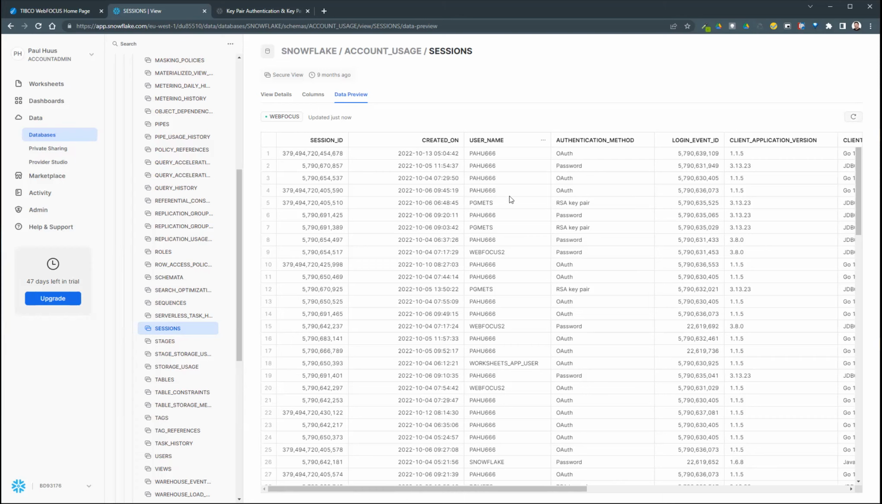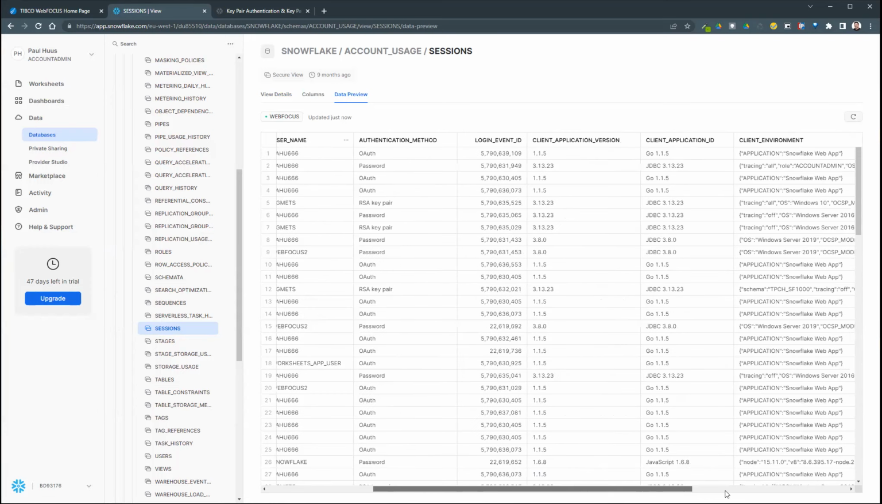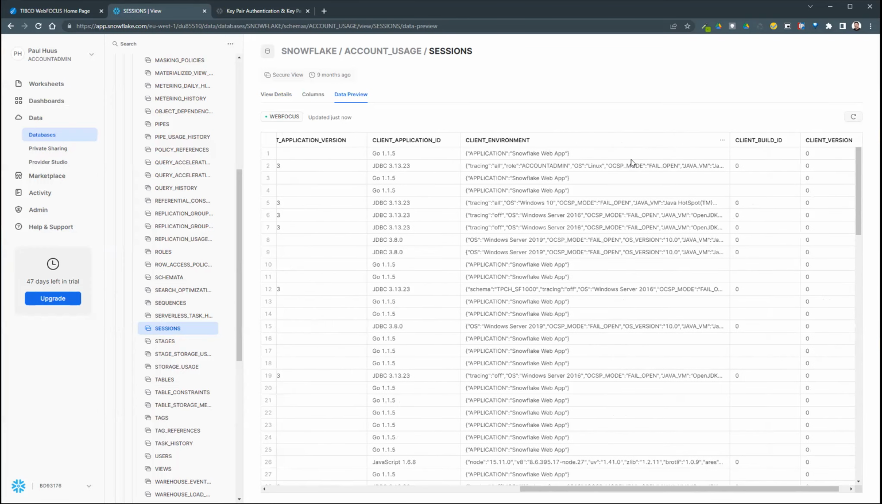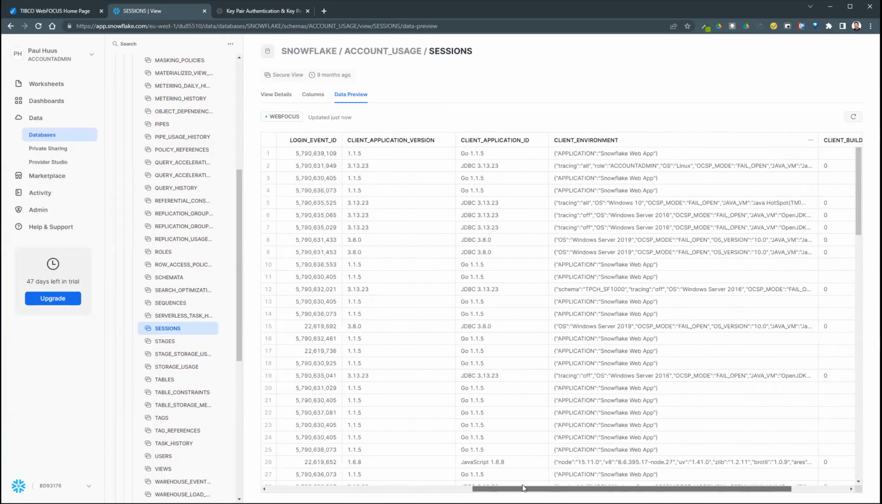But one thing you see in here, I got multiple authentication methods. As you see in here, we've got user Pahoo666 connecting via password connection to the system using that specific jdbc package. You could also see more information about that configuration and connection.